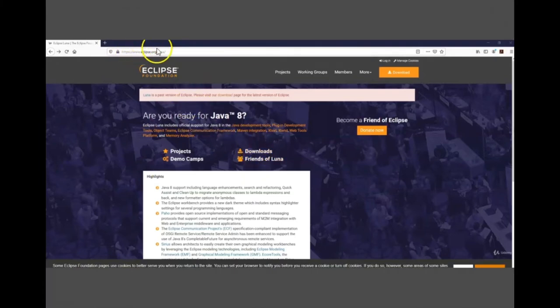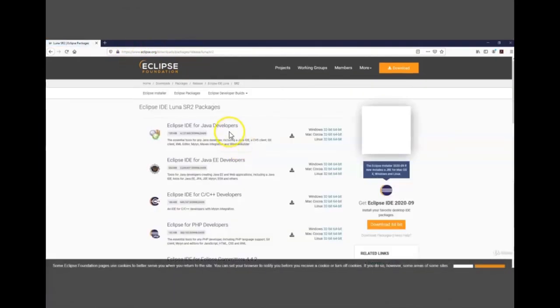Go on that link, downloads, and download the version. You can go for Eclipse IDE for Java Developers, or Eclipse IDE for Java EE Developers. I'll suggest you download this one, because it has J2EE components also. Once you are done with that, next comes downloading the AWS Toolkit.